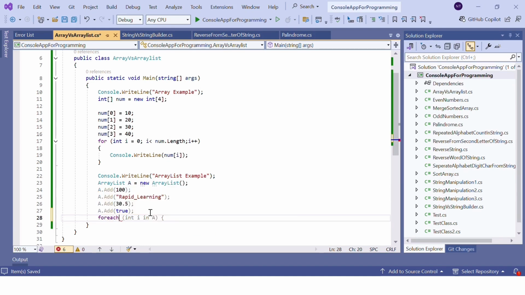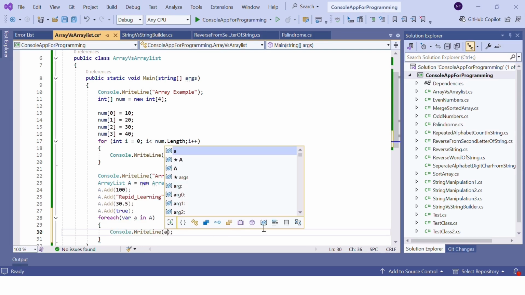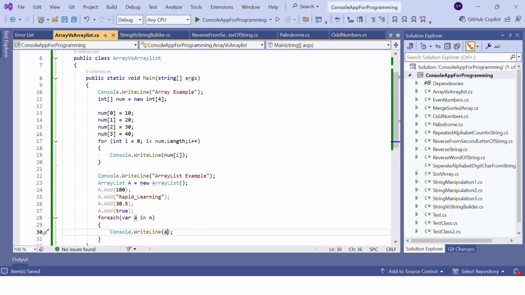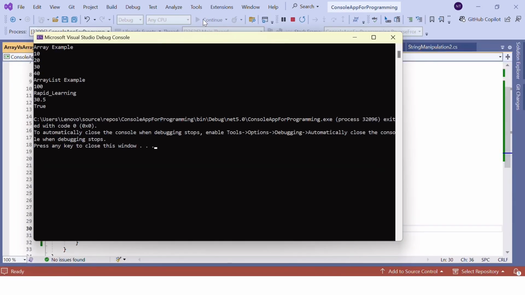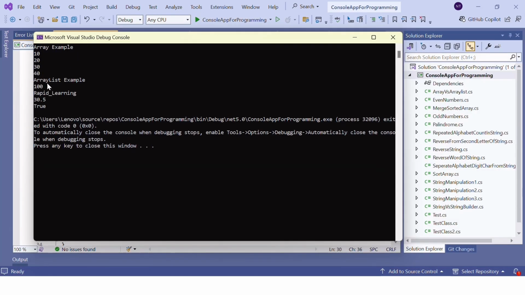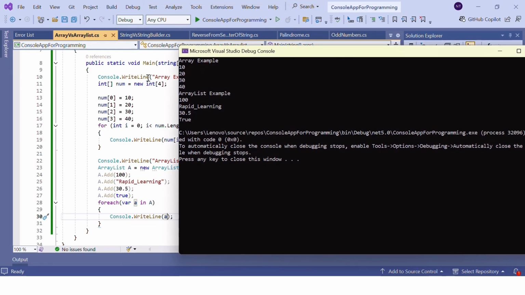Now we have to print it. For that I will use a foreach loop, and here I'm using var, because we have all types of values here. So var a in capital A, which is our ArrayList, and inside Console I will write small a. Yeah, that's it. Save and run. See, on the top it is showing the array example with its output, and below it is showing the ArrayList example with all the values which we had given.